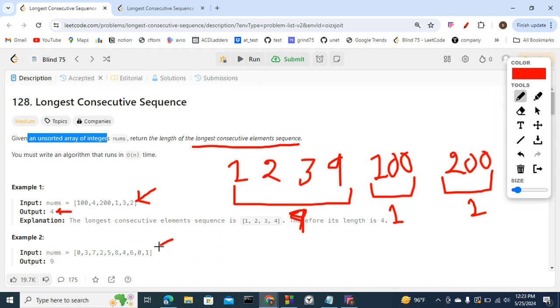Again, if we consider this test case, here we can see that we have integers from 0, 1 till 8. So the length of this consecutive sequence is 9. So the output is 9. Okay. Now how can we do this?